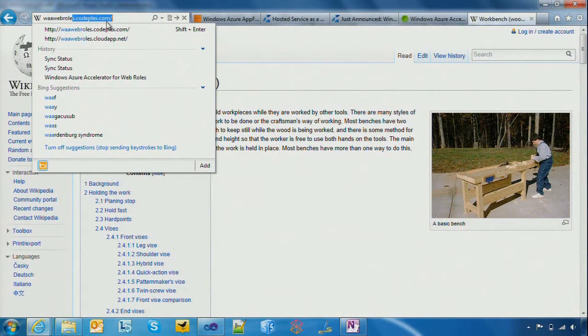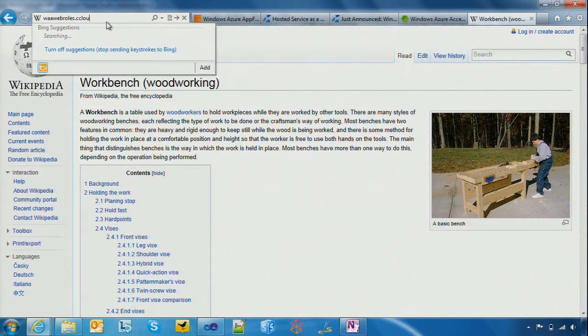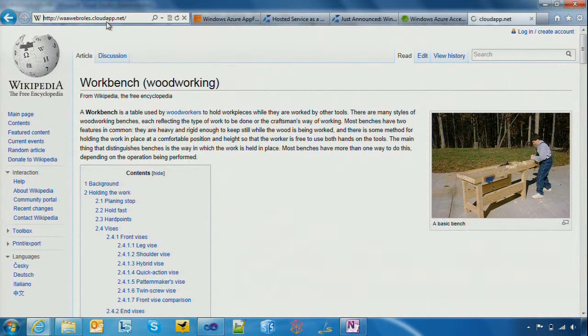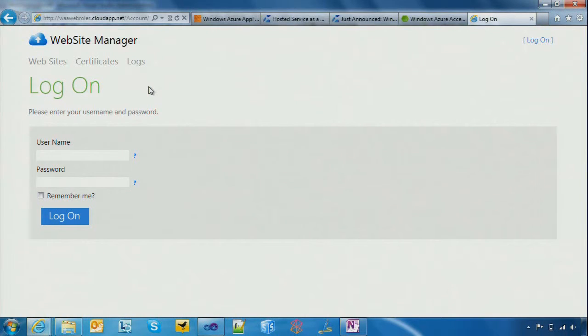Web roles, cloudapp.net. And so this is the web interface of the Accelerator. This is running in the app that we actually just deployed. We're going to log in with that username and password we set during the configuration wizard, not the remote desktop password.